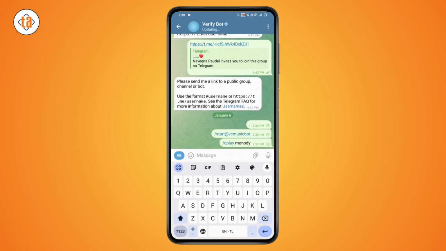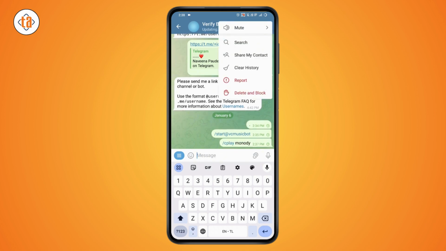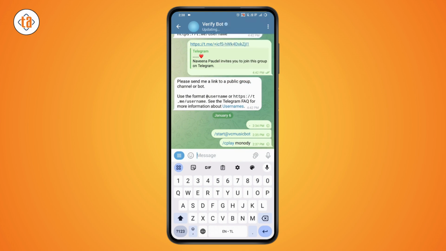But if it doesn't work, then you can just simply go to the top right, which has that group settings. Go to the top right, and then go to the group settings, and make sure that you've added the admin as the VCS music. Once you've added the admin to VCS music, and after that you need to again go with the same message, which is right here, /cplay monody.